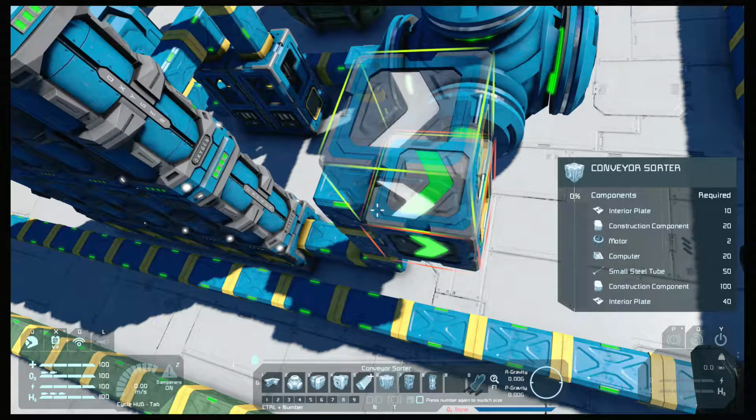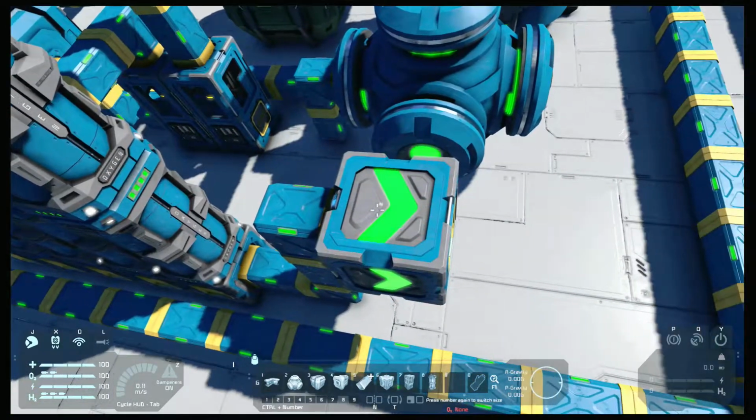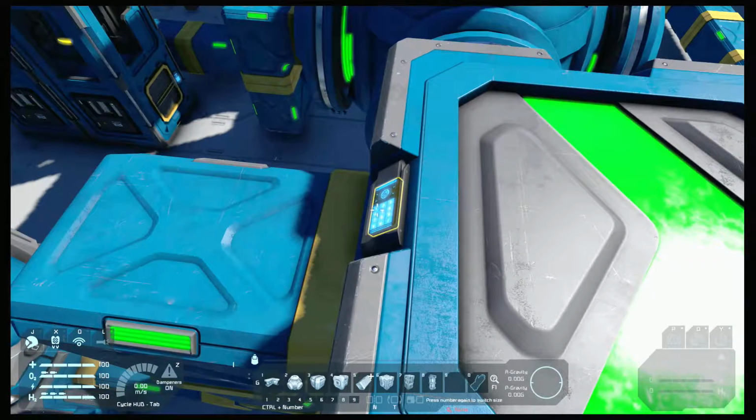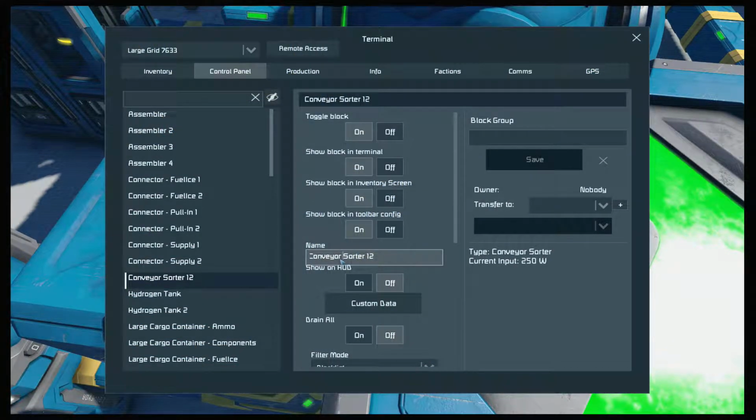And remember that we whitelist none. We want to block everything. So this is sorter number 12 according to this, but it's actually sorter number 9. So this is our fuel ice blocker. It's not just blocking fuel ice, it's blocking everything. So we could actually call this just blocker.